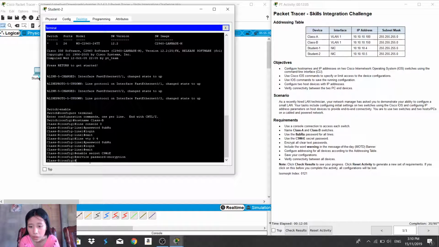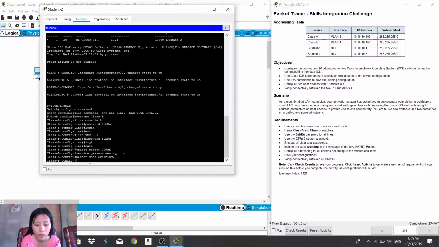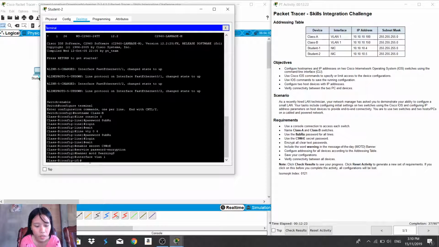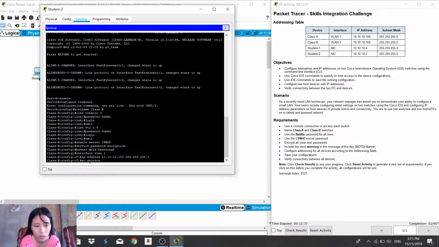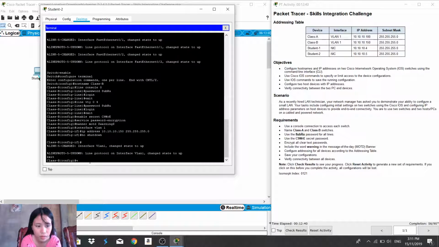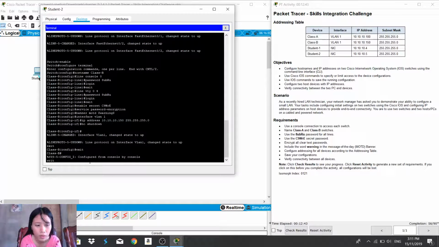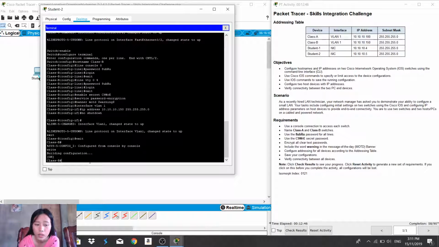Then I'm going to put again the banner that says warning, MOTD, warning. Then the interface VLAN 1 for the class B. So I'm going to put the IP address of the VLAN 1 for the class B, which is 10.10.10.150, and the subnet mask, then no shutdown, and then exit, and then write to save. Then okay, building configuration.